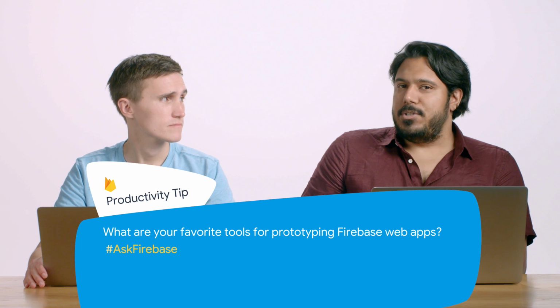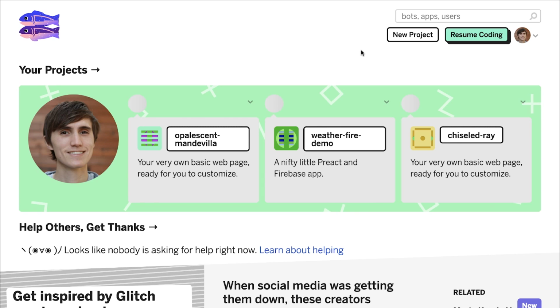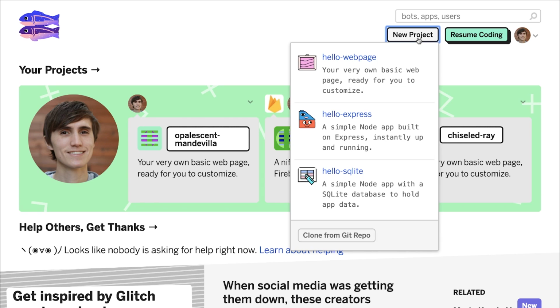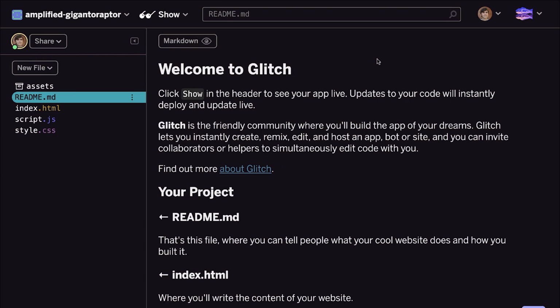Our first productivity tip. So David, what are your favorite tools for prototyping Firebase web apps? There are two amazing tools for quickly prototyping Firebase web apps. And the first one I'm going to cover is Glitch. So if you head over to glitch.com, you can create a new project. And in this case, I'm just going to create a basic Hello World web page.